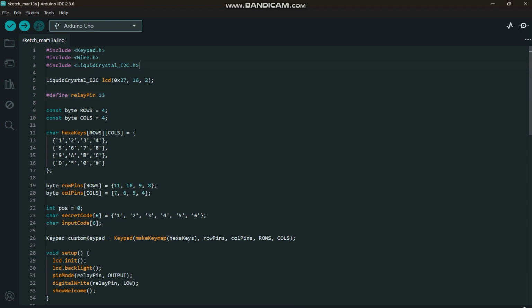So first, these three lines here are the libraries. The first library here is the keypad. This keypad library lets Arduino work with keypad buttons, and the Wire library handles the communication for the I2C device. Then also the LiquidCrystal, so this controls the LCD display.